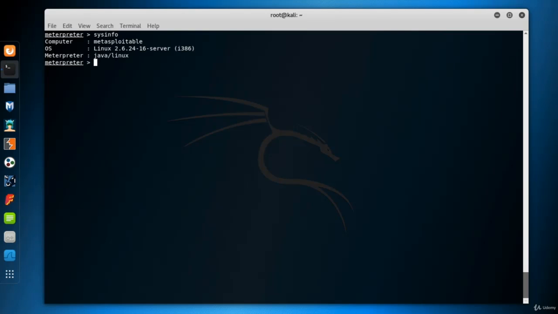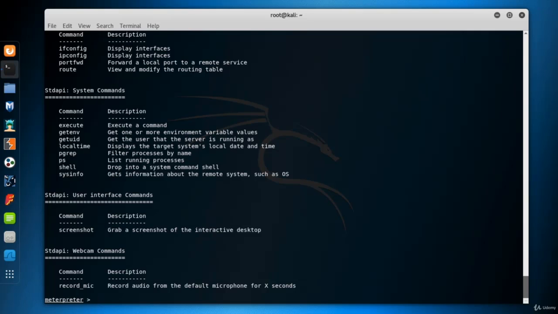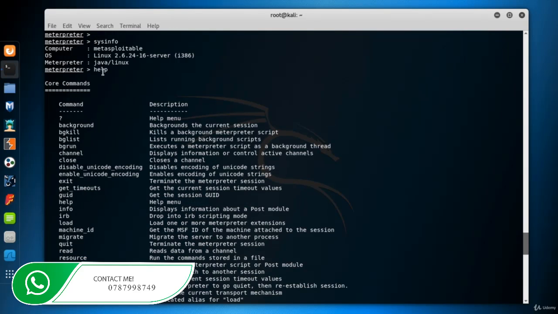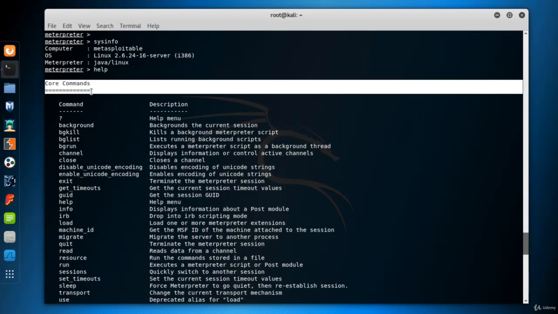So a good habit to get into is looking at the sysinfo, which is the first command that I run when I interact with a Meterpreter session, just so I can see which system I am in. Never hurts to double check. Okay, I'm on Metasploitable. Help is the second command I'd like to show. And not surprisingly, it shows the available commands in this Meterpreter session.